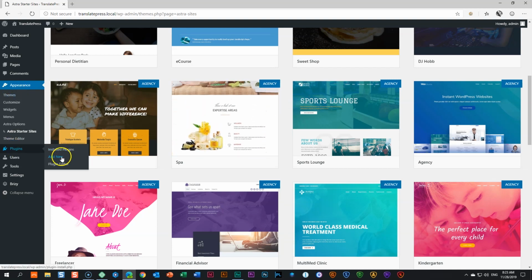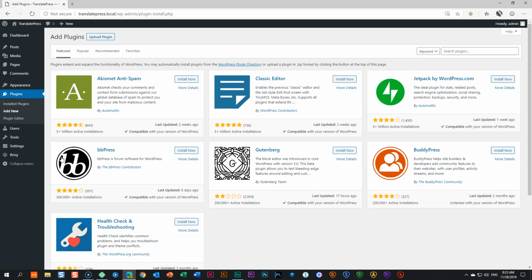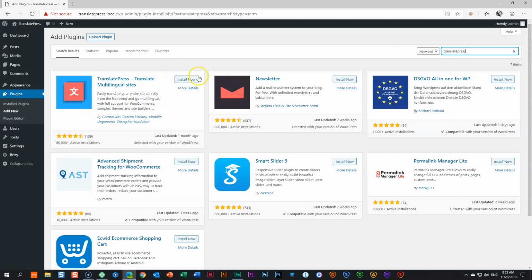Go to plugins and we click on add new. And from the WordPress repository, we're going to install TranslatePress. Go over here and search for TranslatePress, enter. And here we go. Let's click on Install Now and activate.